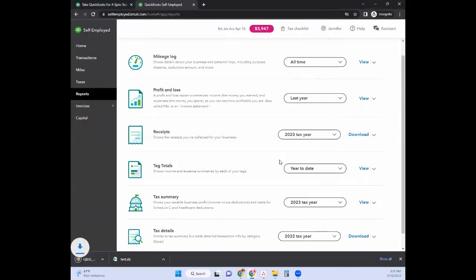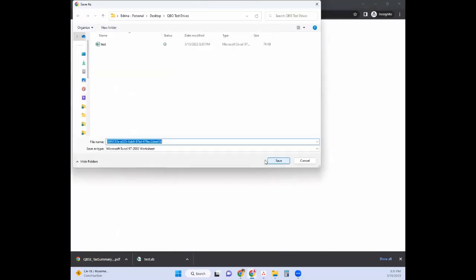So there's that. For tax details, when you click on download, it does come as an Excel file, and then you would just name it whatever you want. So this is the test drive file for tax.